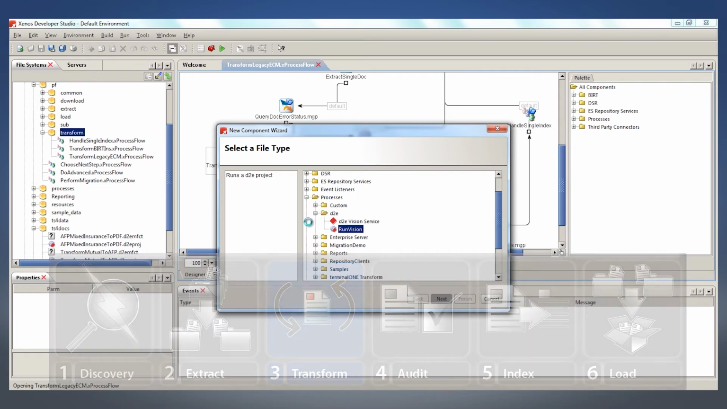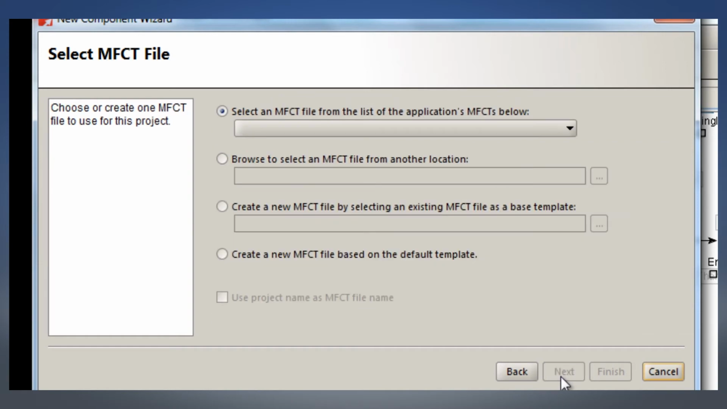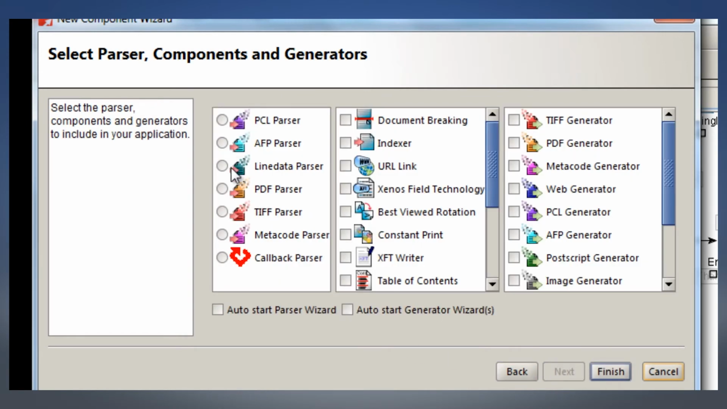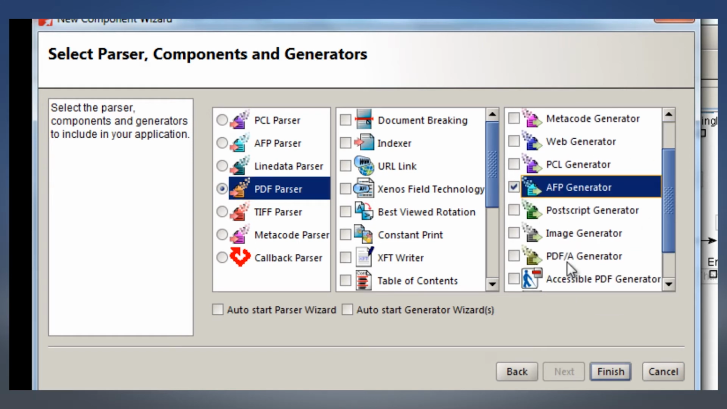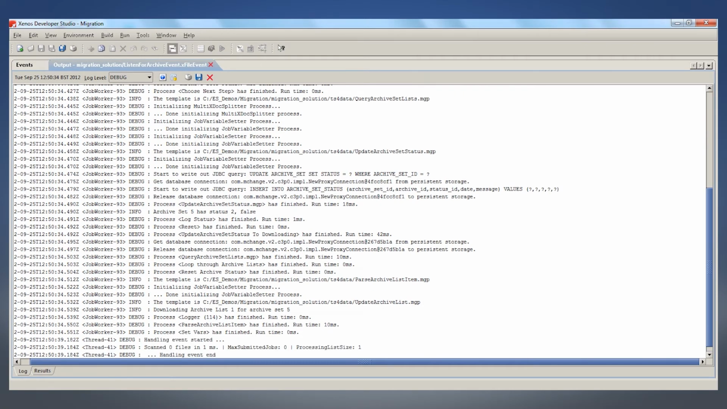Best Bank has decided to use AFP, so let's use the Developer Studio again, but this time to define a document transformation. We'll use the wizard to walk through the configuration. We'll accept the defaults for the font mapping for now. We know the input is PDF. For output, we're going to create AFP. Let's test the migration using the flows I built previously.